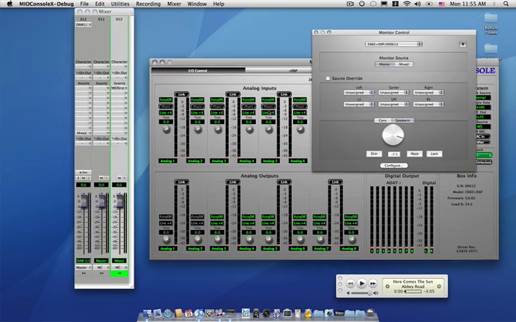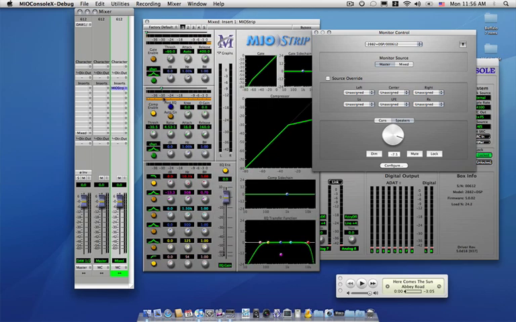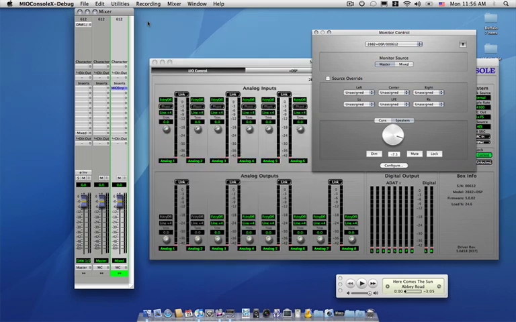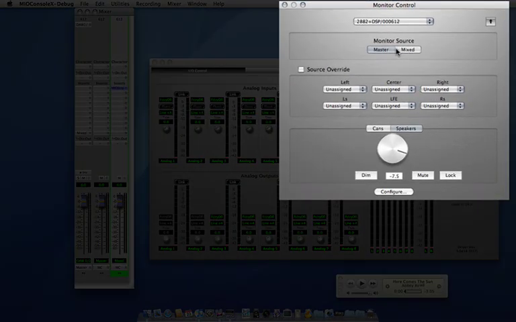So here we are, and I've got a little session set up. I've got audio coming in on DAW 1 and 2, which is being sent to the master bus, and this mixed bus that has a Mio strip with a really aggressive compressor on it. So we'll be able to see that. And here you can see I have my two sources, which have been assigned from those buses.